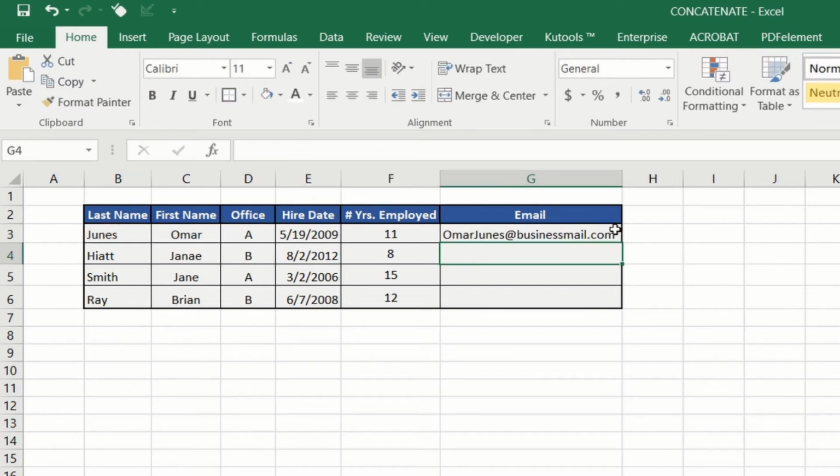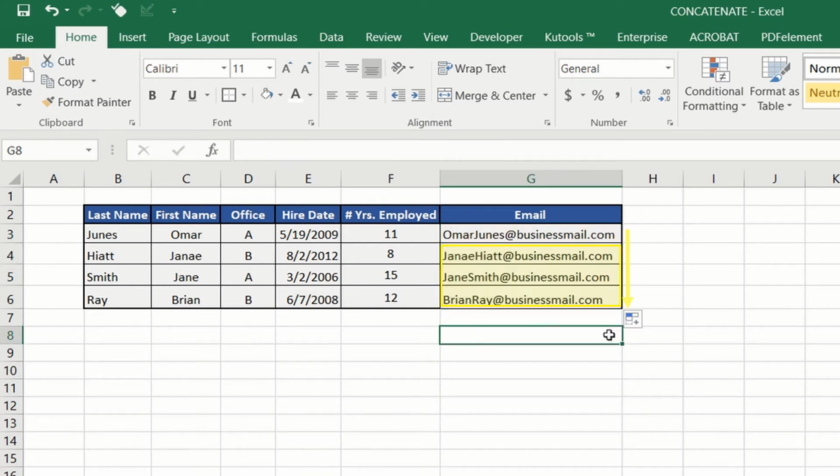You will see how concatenate joined the first and last name together in the formula return. Drag down to apply to the remaining empty cells.